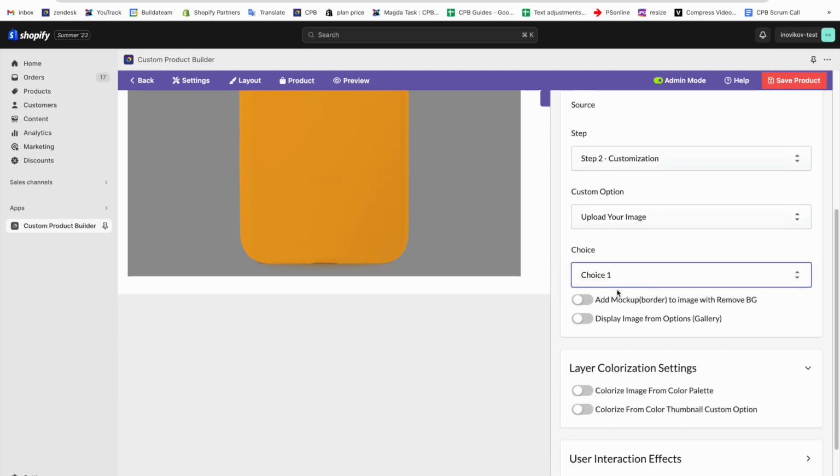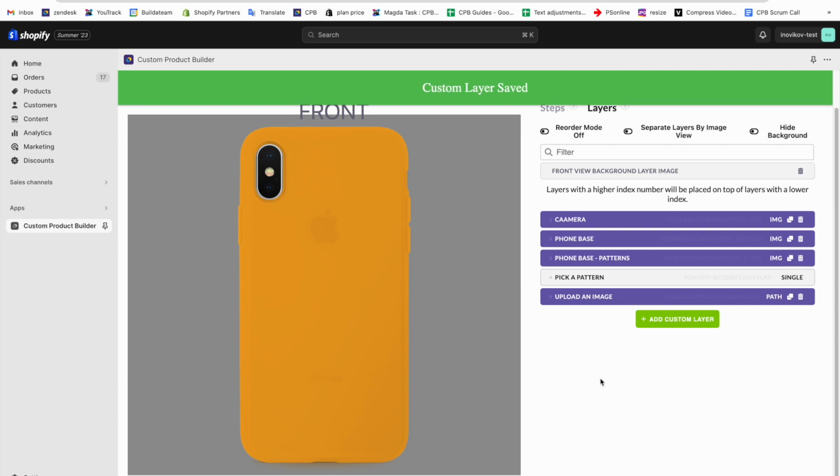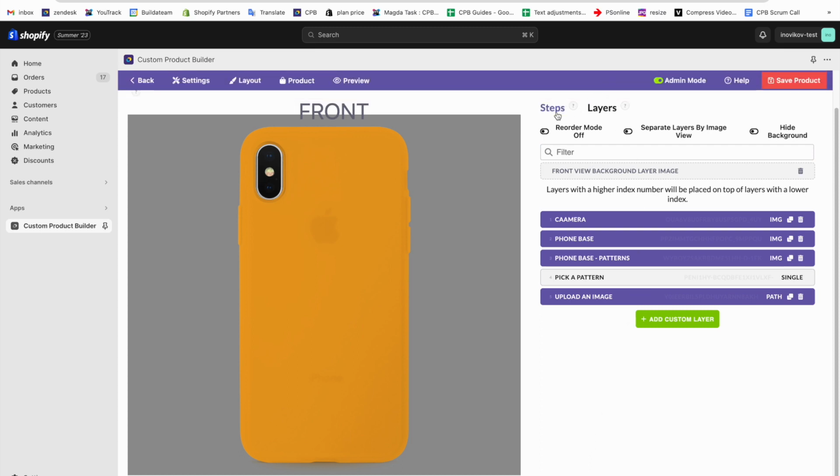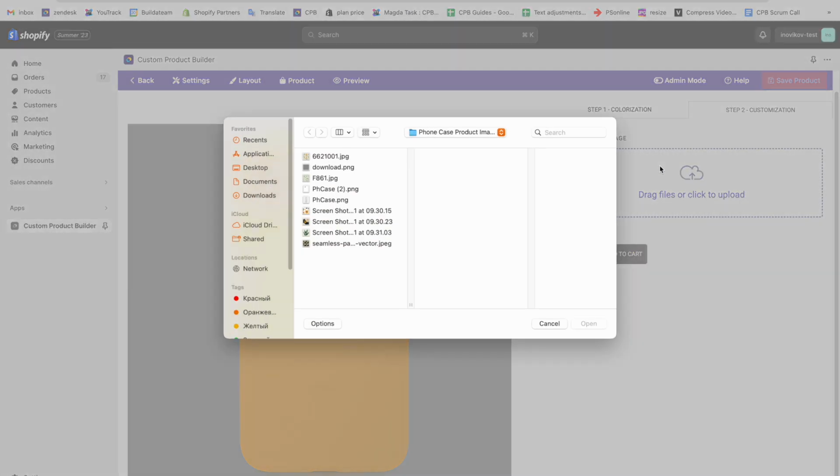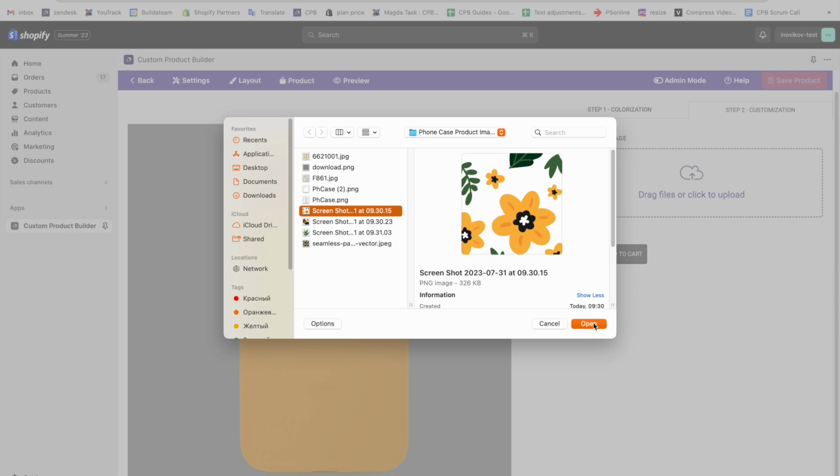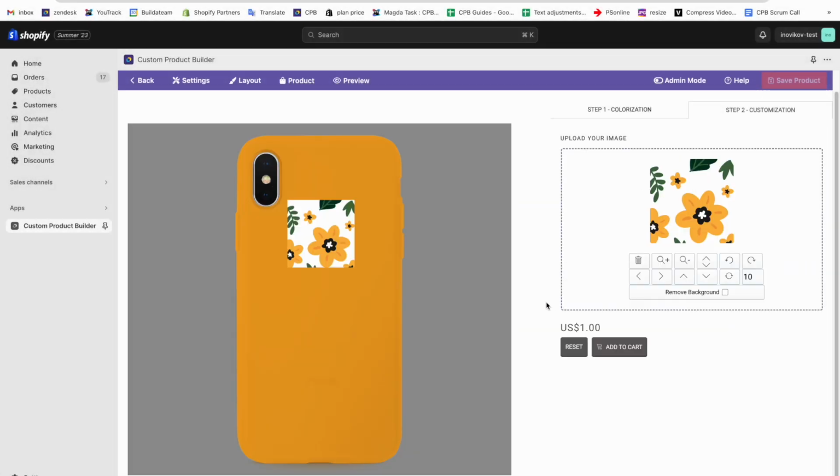So now, once we created all those options and layers, we can upload our own image, which will be displayed on the front end in the area that we have created. We can also change some settings here and remove the background of the image that we have uploaded.